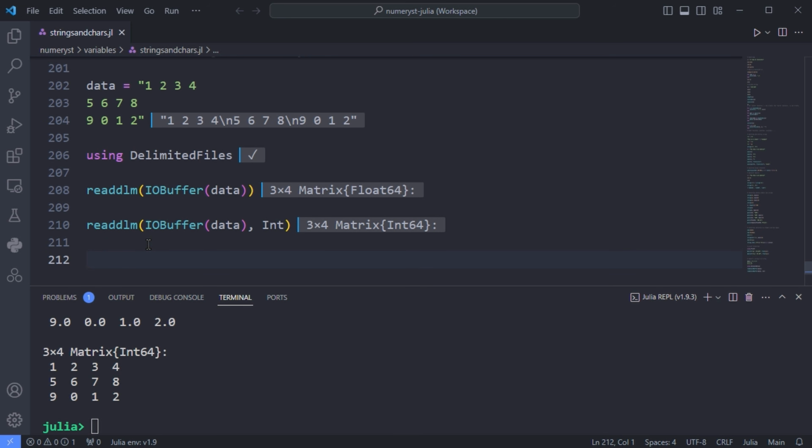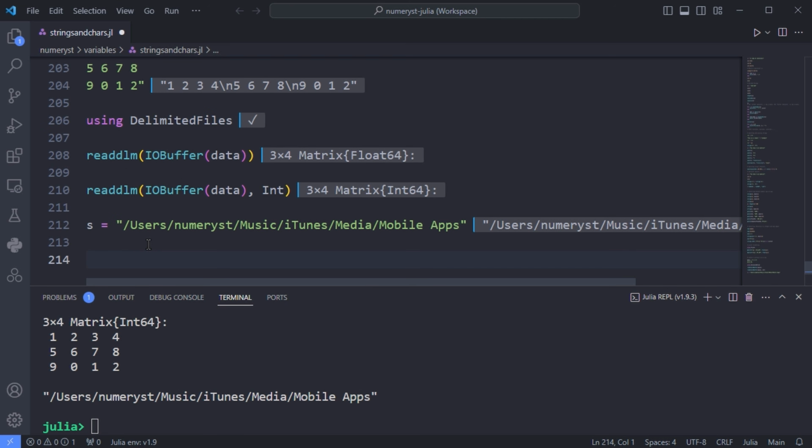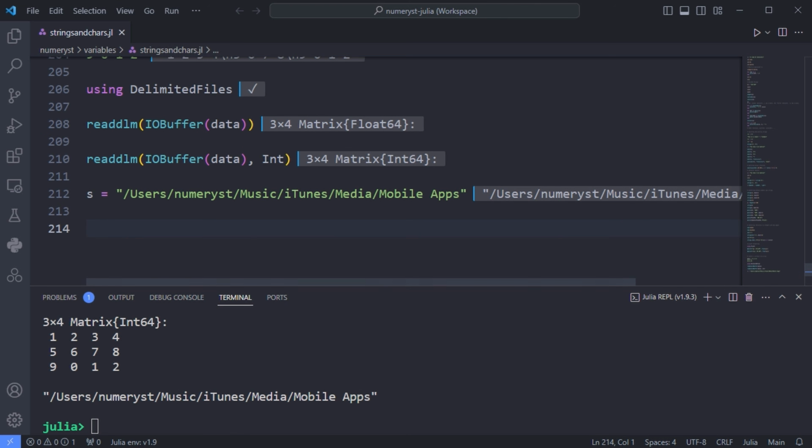Sometimes you want to do things to strings that you can do better with arrays. Here's an example. Here I have assigned a path to the string variable s, and you can explode the pathname string into an array of character objects using the collect function, which gathers the items in a collection or a string into an array. So if I call collect(s), I will get an array which contains the characters of the path that I've already specified.